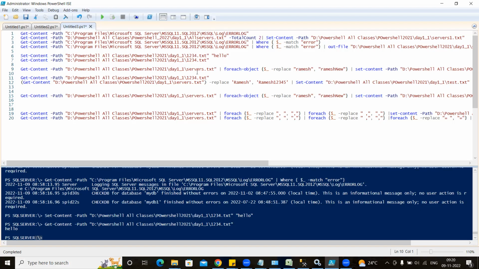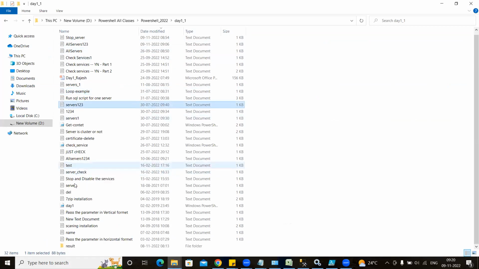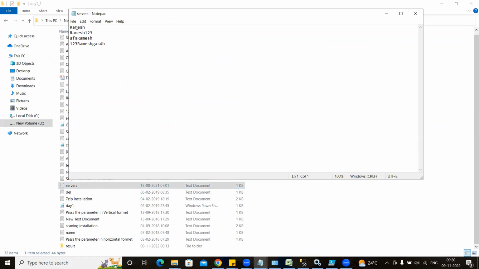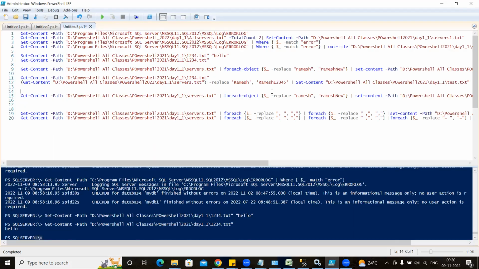As an example I am explaining this. If I go to servers.txt, I will see the servers. You can see here it is 1 2 3 4. I have written Ramesh in some places, somewhere it is Ramesh 1 2 3, something is AFS Ramesh, and somewhere in between I have put Ramesh. So like 4 ways I have written here, right? In this, I want to replace Ramesh with Ramesh new, right?